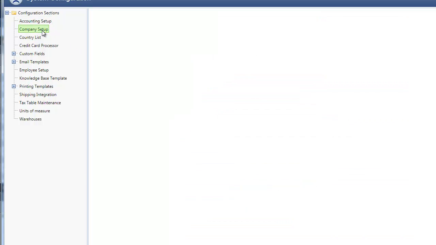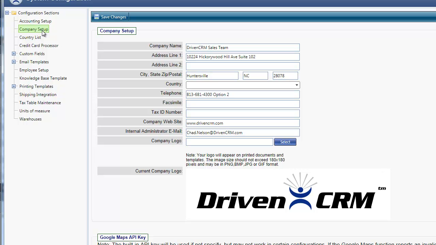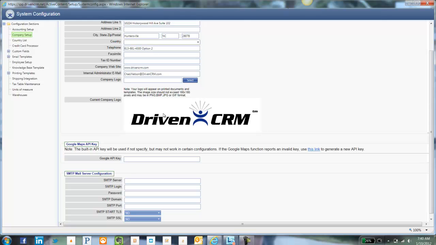On the left-hand side here, we're going to also look at company setup. Now, this is important for a couple different reasons. One is obviously your standard company information that will print on your templates for purchase orders, estimates, and also obviously your invoicing. So here at the top, I can enter that data directly into here. I can also pull in a company logo, which would also be important. This is going to pull directly into those templates as well for you to see.